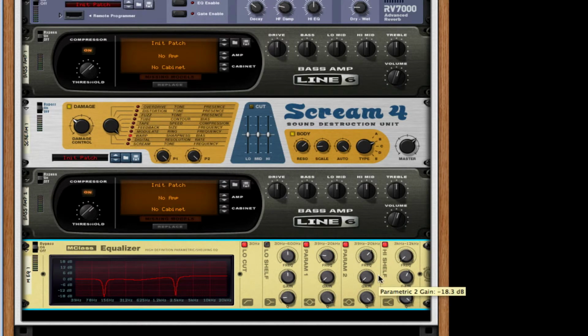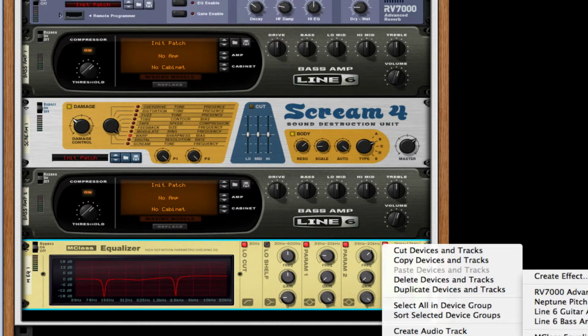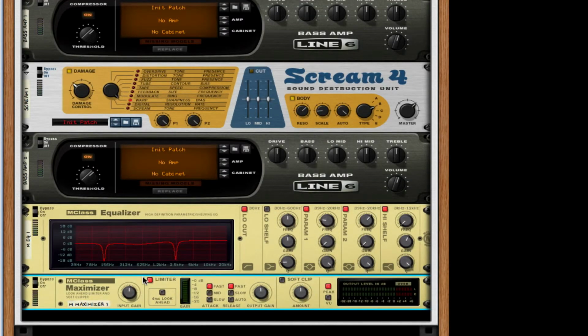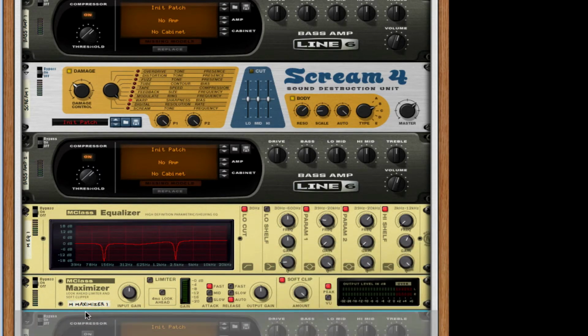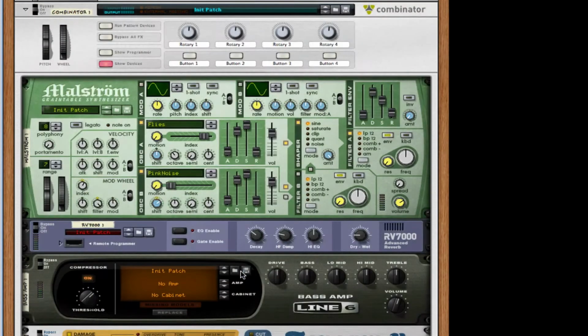After this, I'm going to create my M-Class maximizer, take off limiter, turn the release to auto, and turn on my soft clip, and for the amount, turn that to 127. After this, I'm going to create a Line 6 bass amp, just turn it on, and there you guys have it, your very own flanged Myrobyte synth.